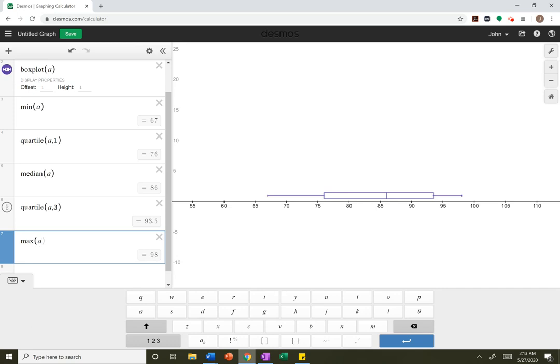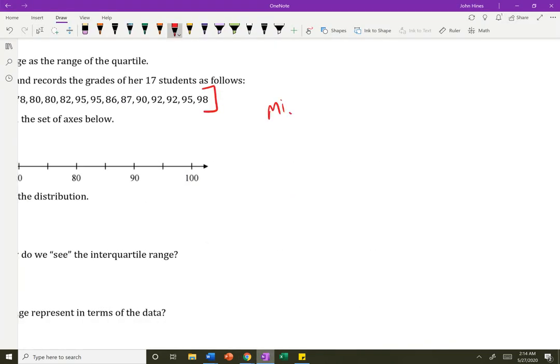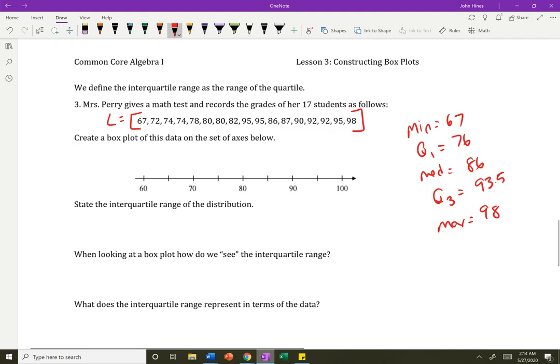So let's copy those numbers over. I'm going to take a picture so I don't have to flip back and forth. My minimum is 67. My Q1 is 76. My median is 86. My Q3 is 93.5. And my max is 98. So I draw lines in. 67 is about there. 76 is about there. Just guesstimating. 86. Definitely don't know where 93.5 is, and 98. We box the middle 3 and then draw some whiskers.